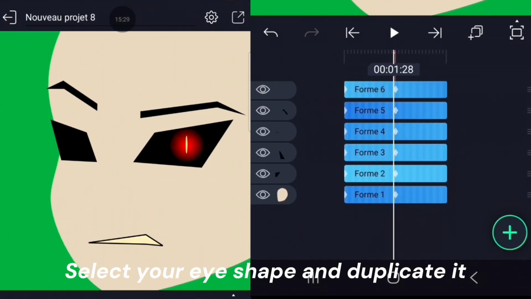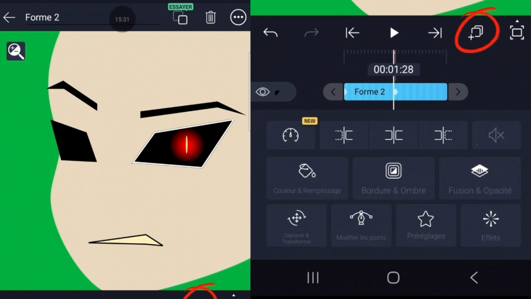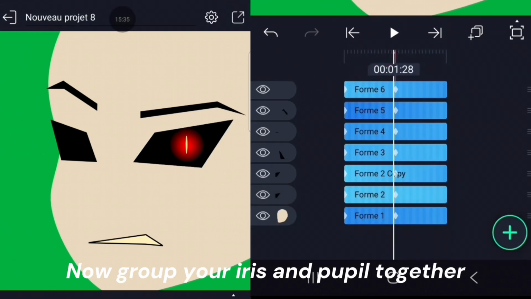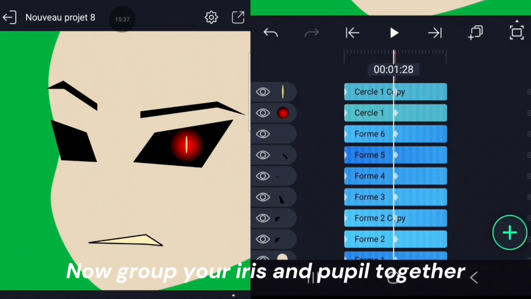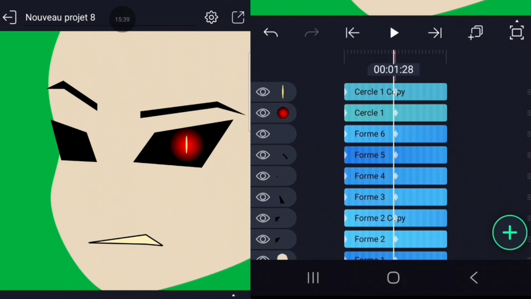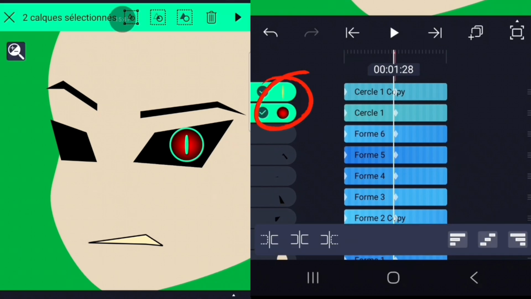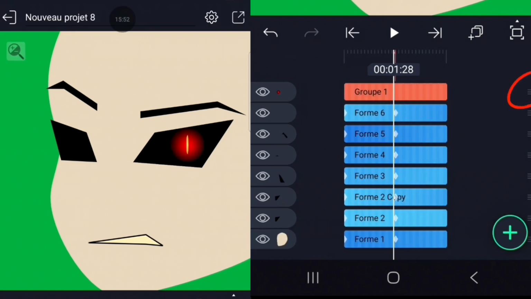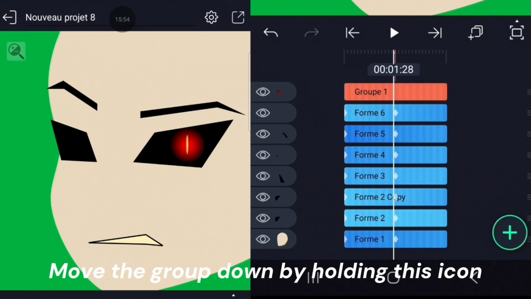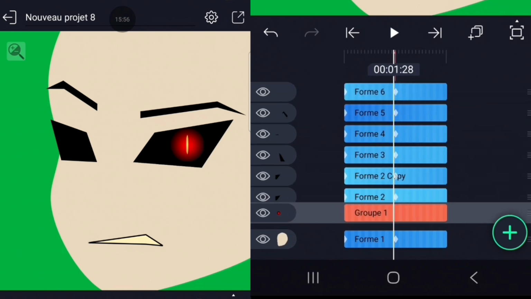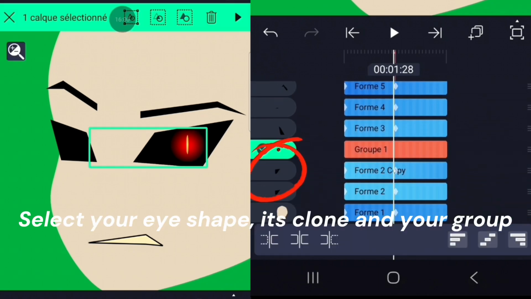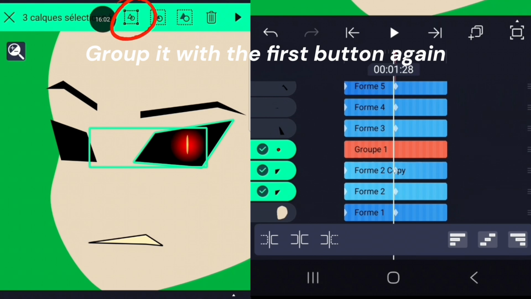Select your eye shape and duplicate it. Now group your iris and pupil together. Select the two. And click the first icon at the top. Move the group down by holding this icon. Select your eye shape, its clone and your group. Group it with the first button again.